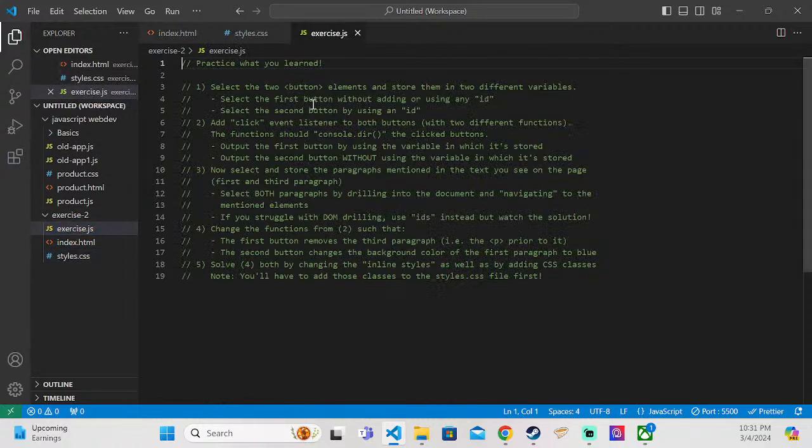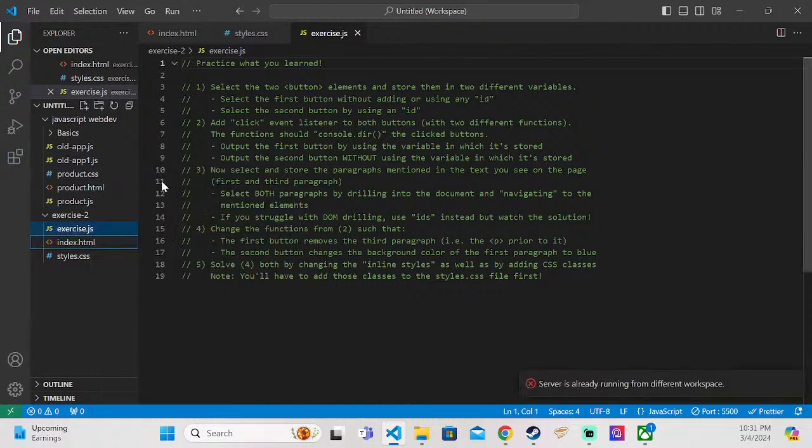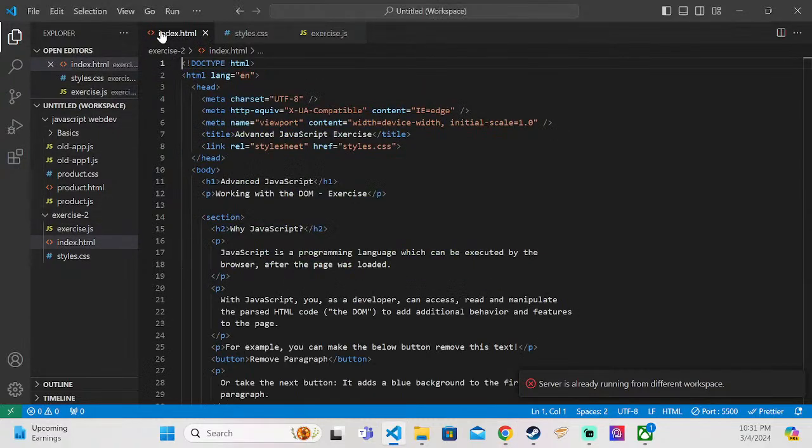The CSS file just has some basic styles for a button and for a section, and the index.html file just has a basic skeleton and then a bit of text, a couple of paragraphs, and a couple of buttons in there. Now, you can simply open this with the live server extension again, and once you did that, you will see this here on the page.